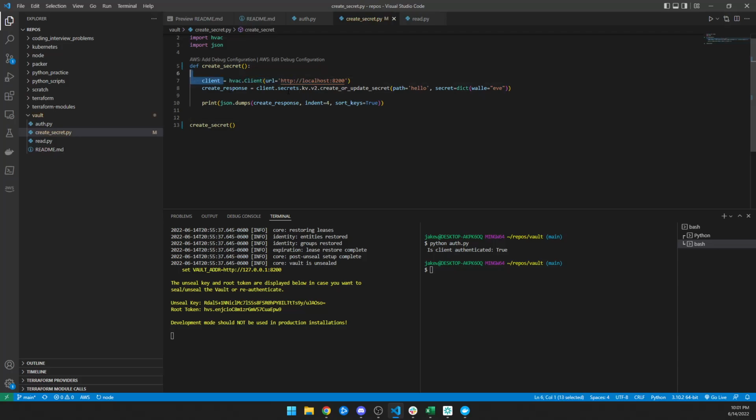So again, define your client, and then I'm going to create a response. It's going to call client and then in that data structure grab secrets and then run the key value pair. And I'm using version 2, right? Version 1 does not have versioning for secrets, version 2 does. And then I'm going to run create or update secret and then pass the path, which in my case is hello. And then you can just pass it whatever you want.